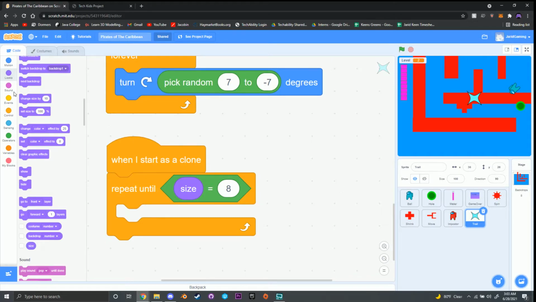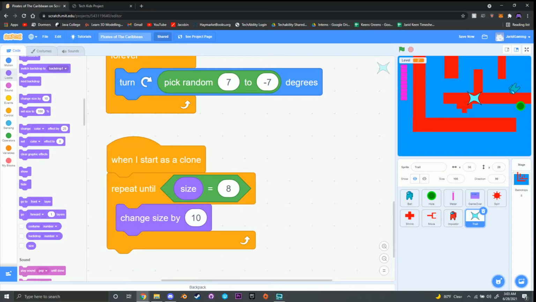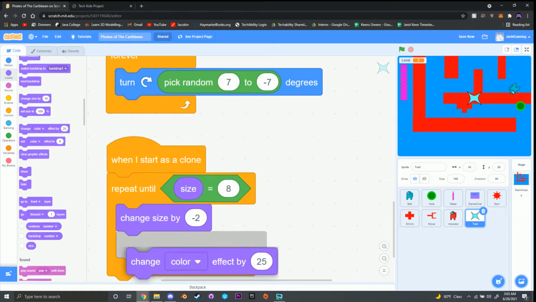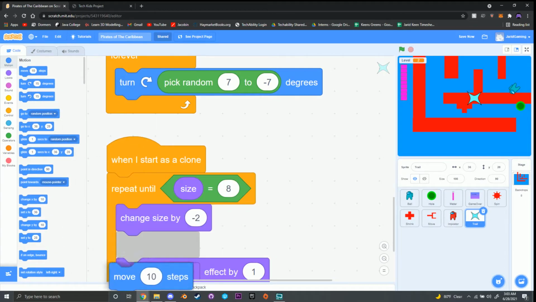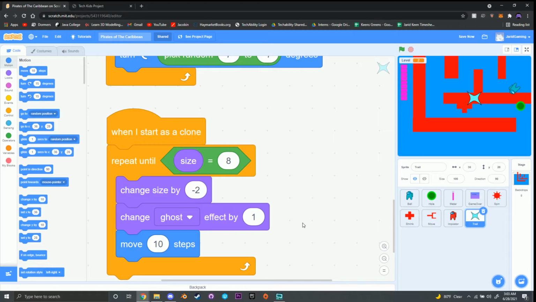Next, what we're going to do is under looks, grab change size by and put it inside of our code and change 10 to minus 2. Then we're going to grab change color effect by and place it underneath the other code. Click on color, make it ghost, and make it 1 instead of 25. Next, we're going to go to motion and grab move 10 steps, placing it at the bottom of our code while still being inside repeat until.